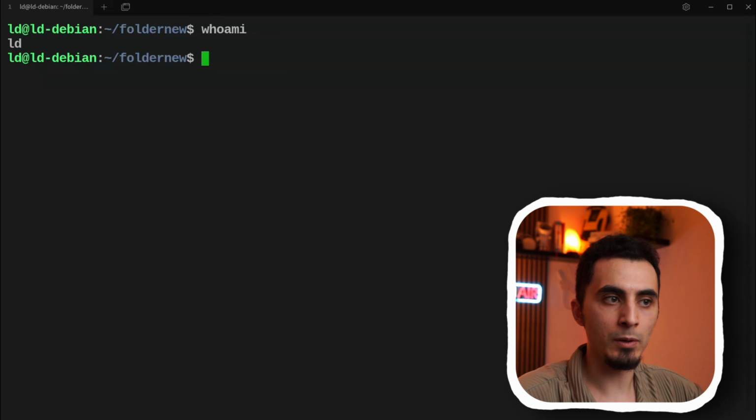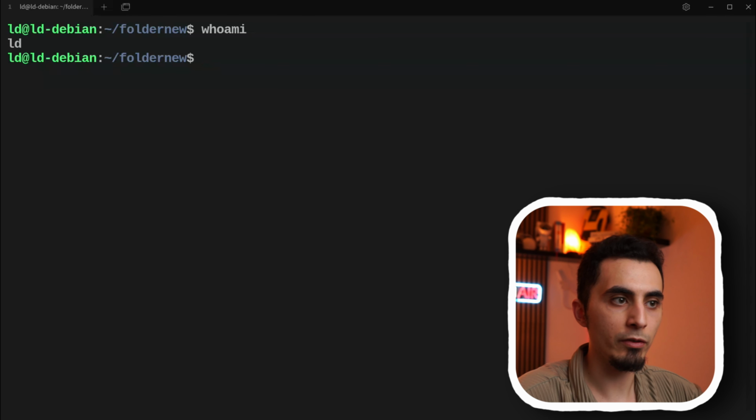Now the next one is the most important one. You will use this daily, or like every hour I think. It's called sudo, which lets you run the command with the permissions of a root user. So if you want to run any process as root, you have to type sudo before it. Let's try an example. If I want to change the owner of a file, so chown, and I want the owner to be the root user, and the file name.